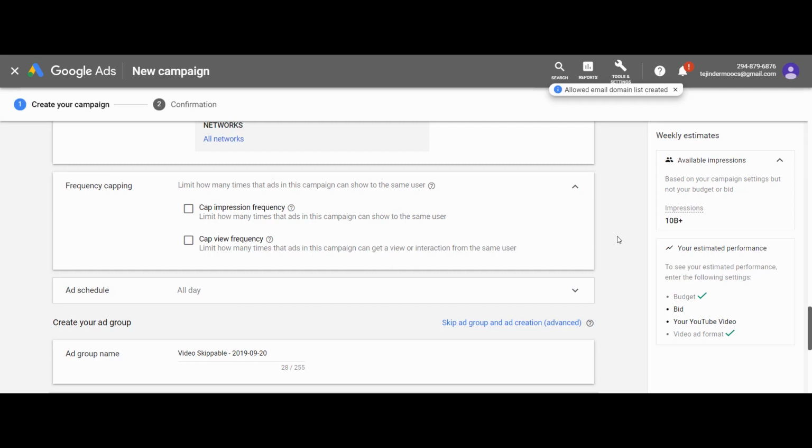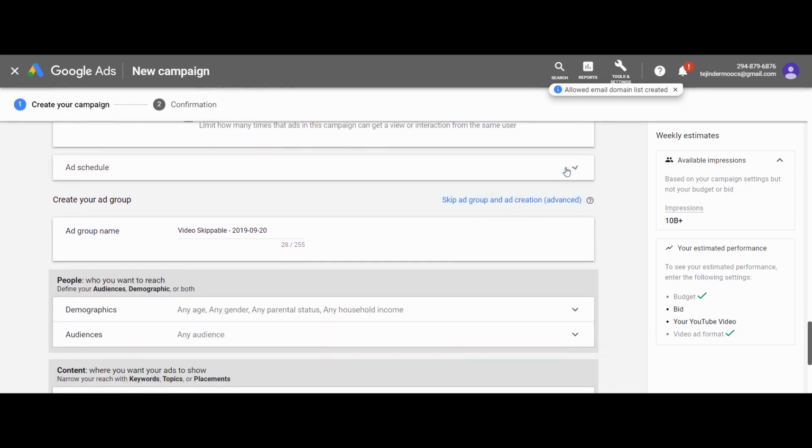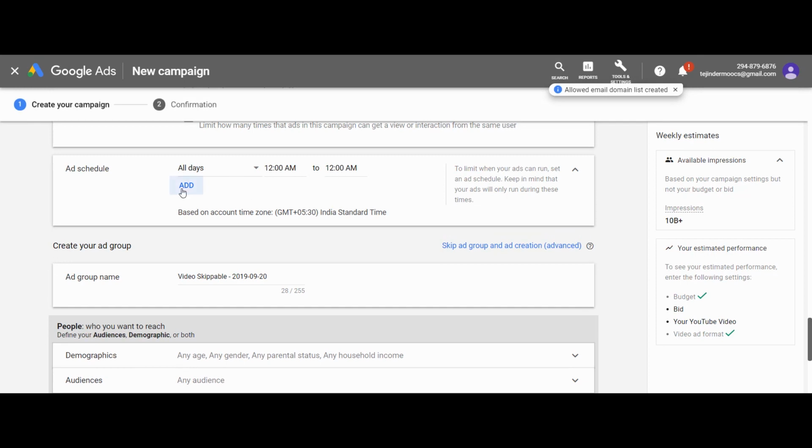Next, we have the ad scheduling. By default, your ad will be visible on all the days. However, there is an option to select a particular day or days to show your ads.